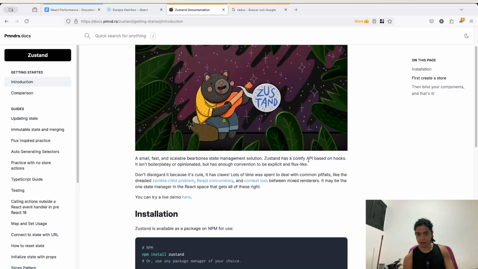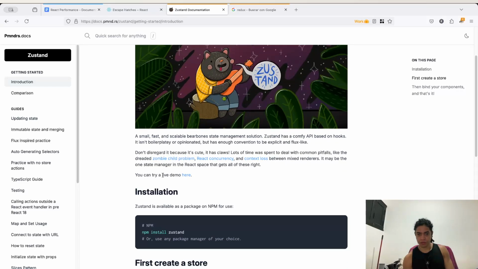Zustand has a comfy API based on hooks. It isn't boilerplatey or opinionated, but has enough conventions to be explicitly Flux-like. Don't disregard it because it is cute. It has claws. A lot of time was spent to deal with common pitfalls like the dreaded zombie child problem, React concurrency, and context loss between mixed renderers. It may be the one state manager in the React space that gets all of this right.